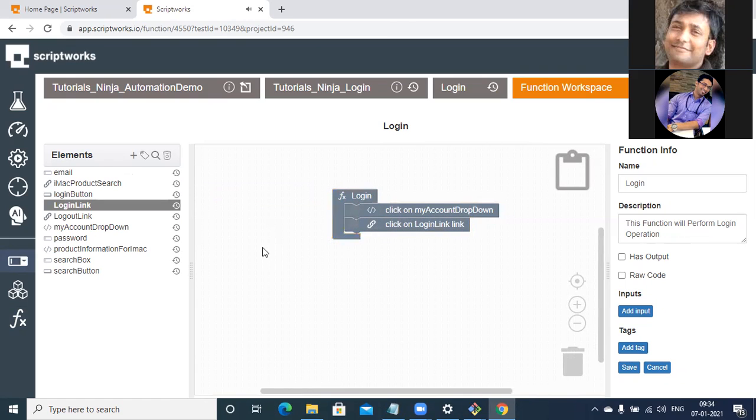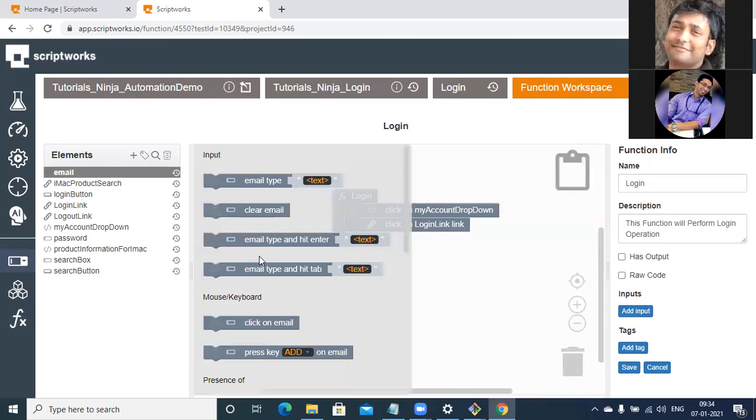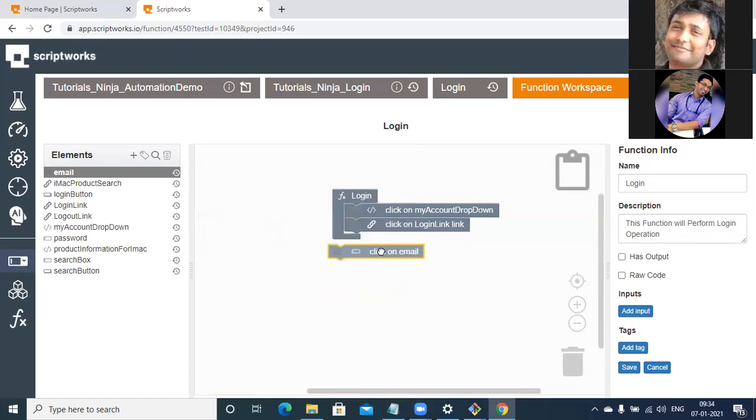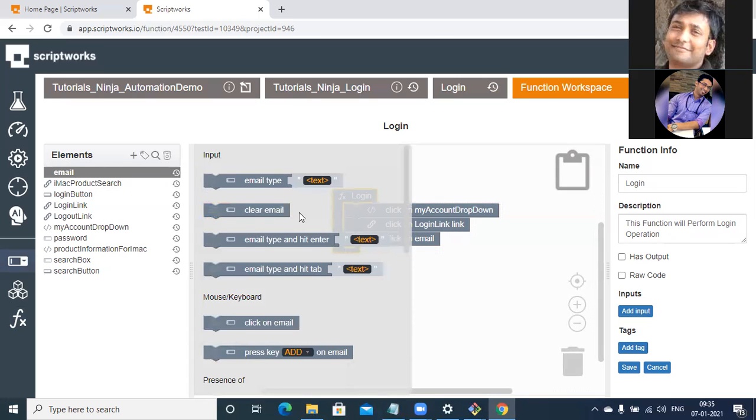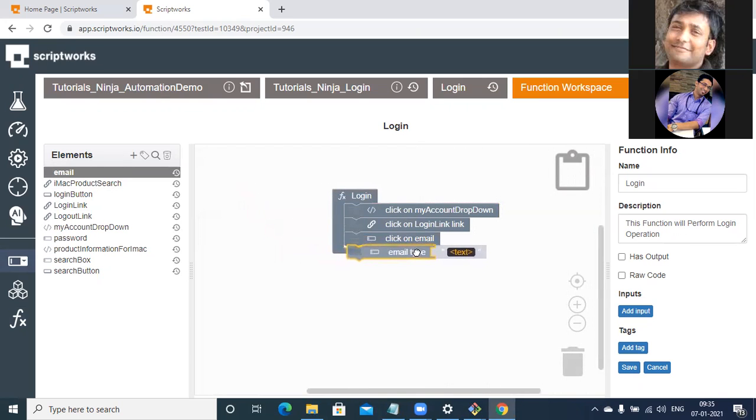After doing that, we'll be taken to the login page and we need to enter the email address into the email field. We already have the email and password, so we will use that. First we'll click on the email, that is the best practice. Then you can tell me what we need to do next. So we need to type email, with some text. Then we have to enter the text.